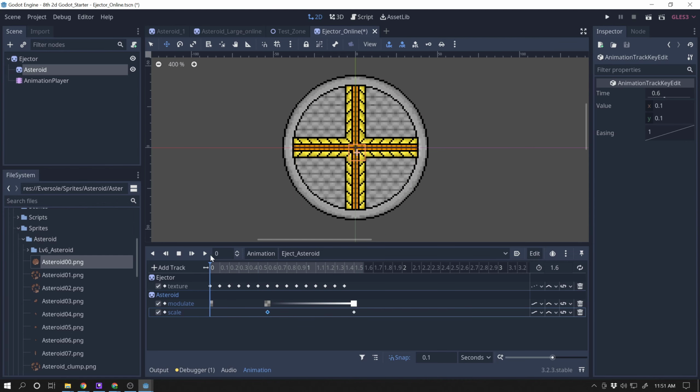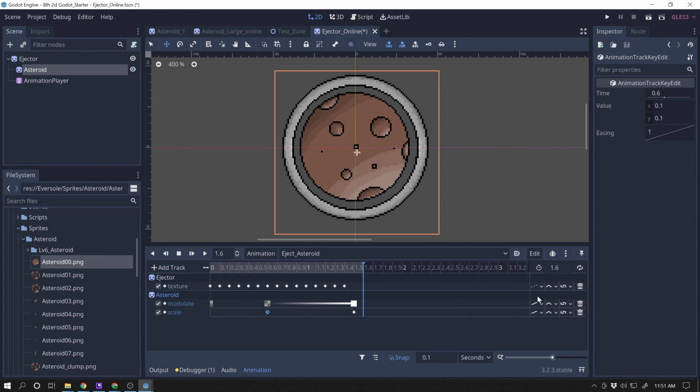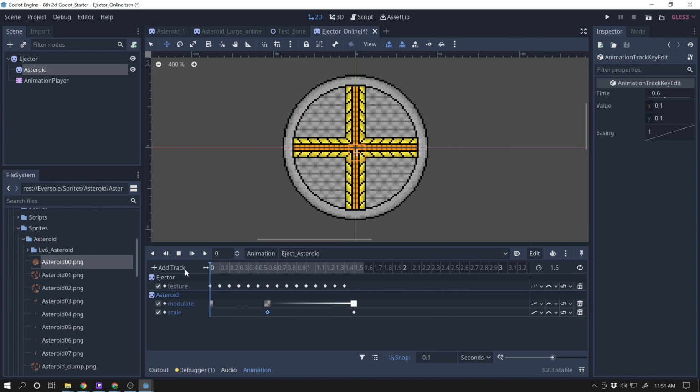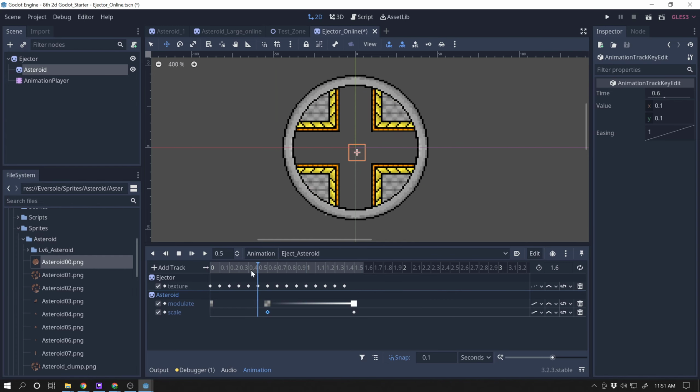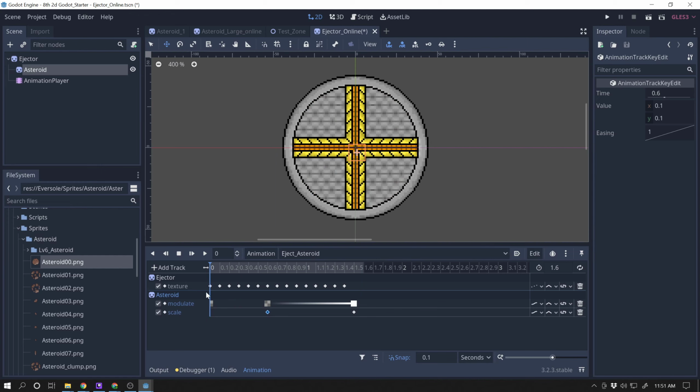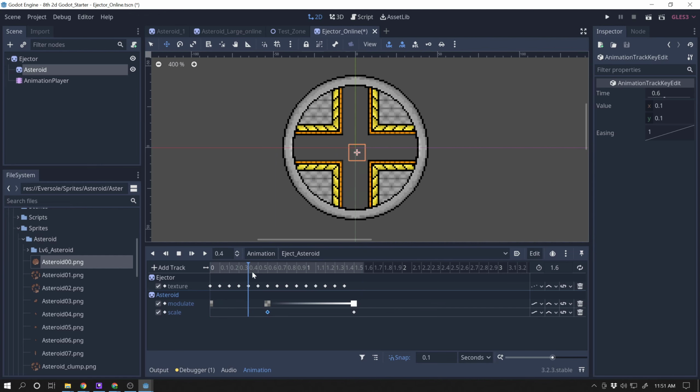Let's play it and see what it looks like. Looks good. Okay, so this is going to be the eject asteroid. The asteroid ejector starts in the closed position. It opens, and then the asteroid starts to fade in and grow like it's coming from the outside part.